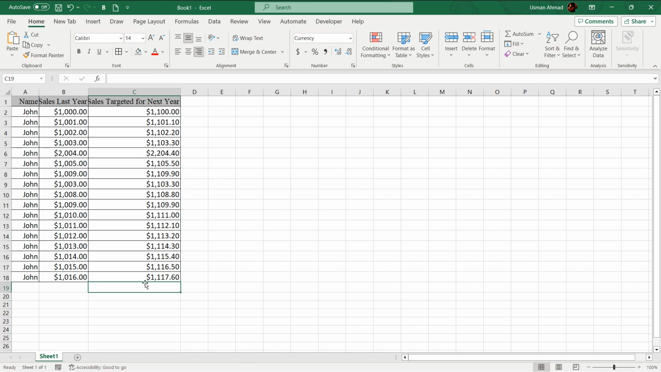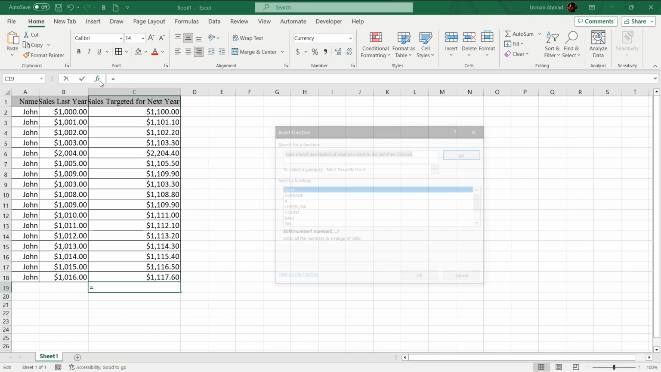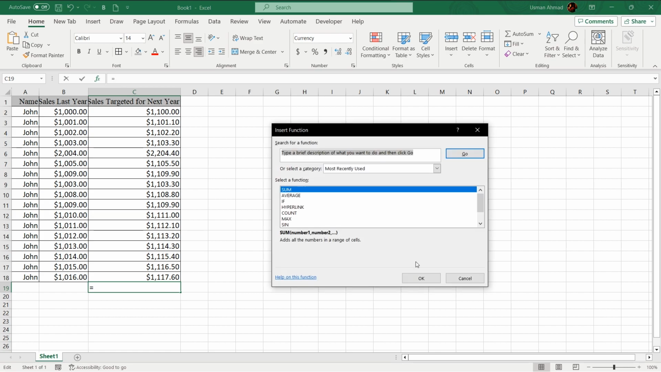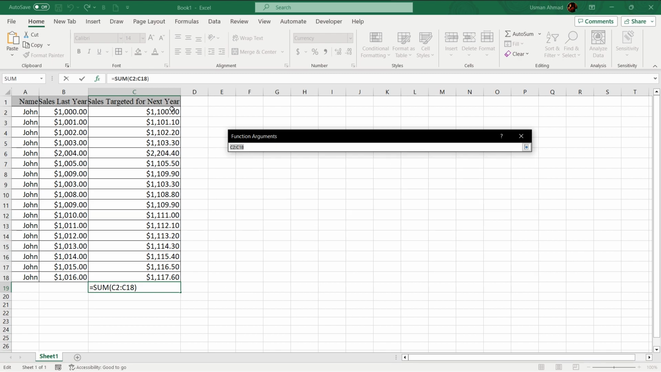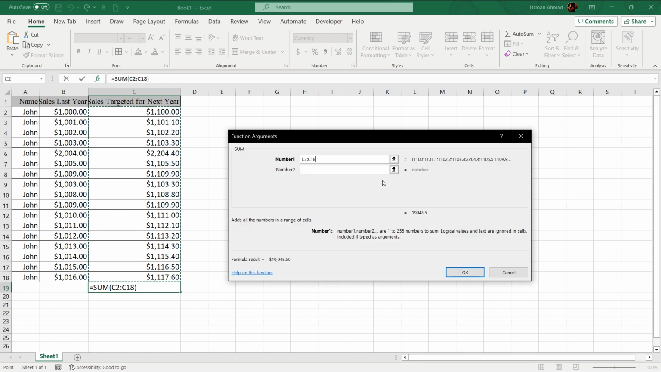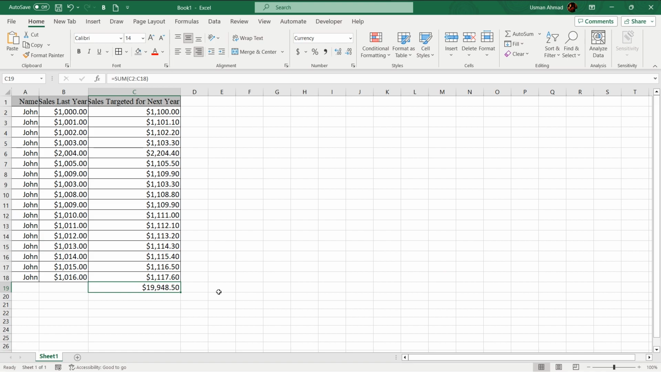Another crazy option is available. For example, just select the cell where you want the sum, go to your formula bar, insert function. Here you have selected SUM, press OK. Now it has automatically detected all the numbers, but you can do it manually by going this and this. You can select C2 to C18, press enter, OK, same thing happens. You can edit formulas by going to your formula bar.